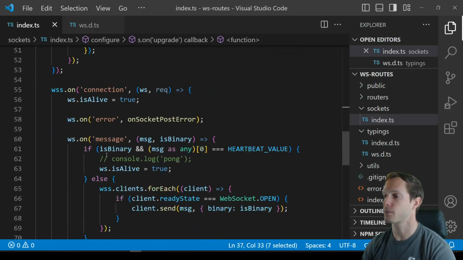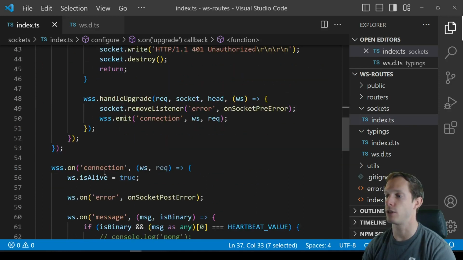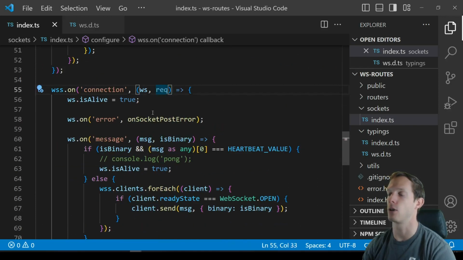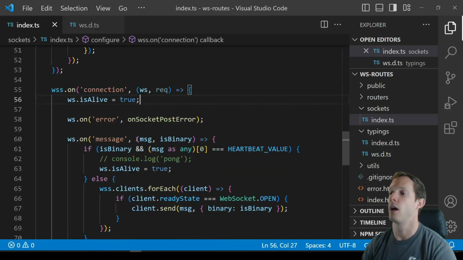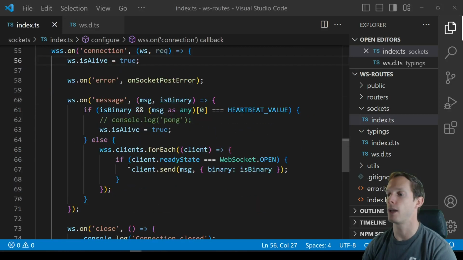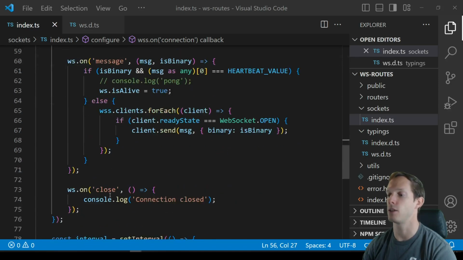And so we're going to want to handle that logic down here in the connection, right? We're finally going to get to use this request variable here that wasn't being used, and now it's going to be. But more or less, what we want to be doing is handling the message and the close connections.